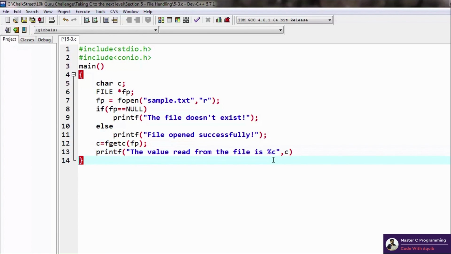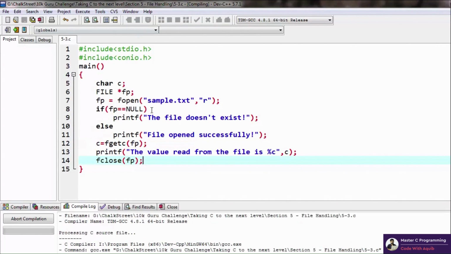This should display the value of the character read from the file, and after we have done everything we need to close the file, so we'll say fclose(fp). Now let's go ahead and see if we get the desired output or not. Since our file contains a, we should get an a as the output on the screen.